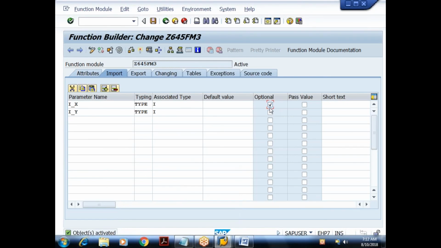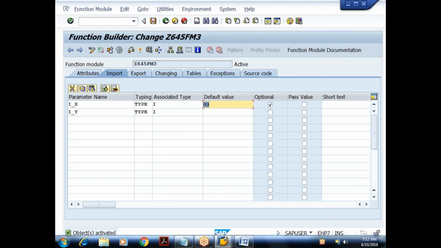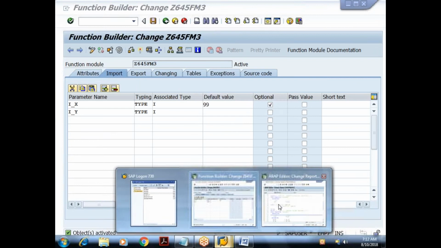If you don't pass the value, it will take it as what? Default value. What is the default for integer? 0. Suppose I'll give something, 99. Okay, so what is the meaning? If you don't pass the value, it will take it as what? 99. Okay, so let me check it now.